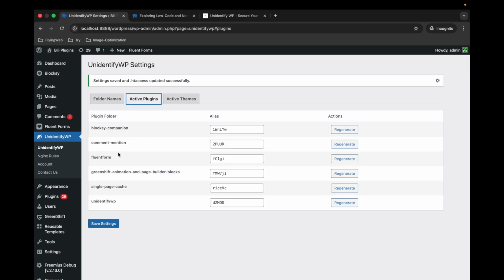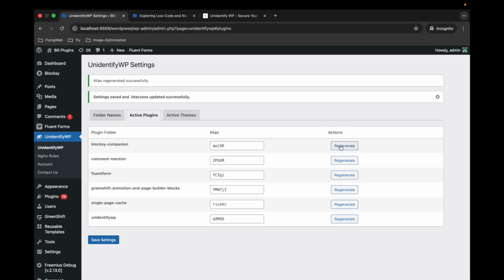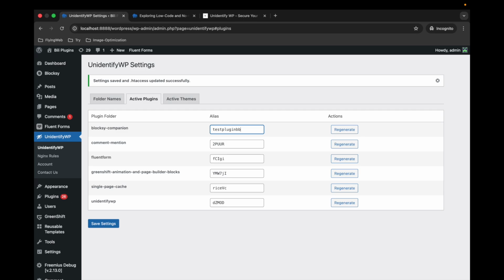Then it will allow renaming only the active plugins. As soon as you activate any new plugin, it will add to the list over here, and initially it will be with some random string. You can change it as per your requirement. You can regenerate it as well. You can change it on your own, like this. Once you do this, just don't forget to save settings. If anything goes wrong, you can simply deactivate the plugin and everything will be back as it was.